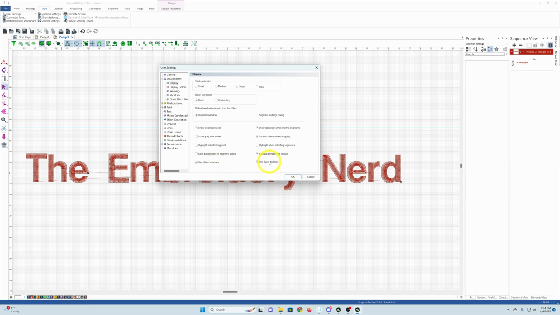You can use flyout toolbars, and this is one that we're going to talk about a little bit, and use ribbon interface. So we'll talk about these two just a little bit. The ribbon interface is up here on the top, and that's what we're using right now. I've found that I like to use the ribbon interface. You can turn it off if you want to. It'll change the complete look of the software. The other one is use flyout tools. So the flyout tools are these here, and we showed earlier how you would click and hold and it would fly out with the different options.